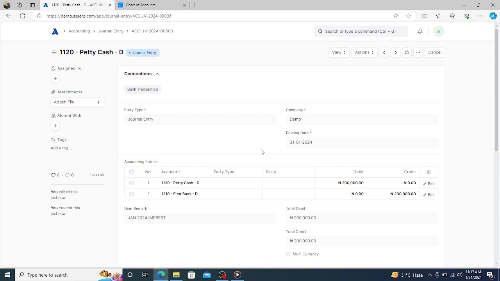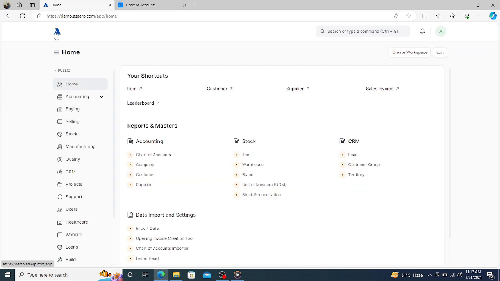transportation. Maybe you went to the bank. There are other expenses. Maybe you bought lubricant for the company vehicle, and so on. So let us see how we can process the payment. Then, as I told you, this is your home page.